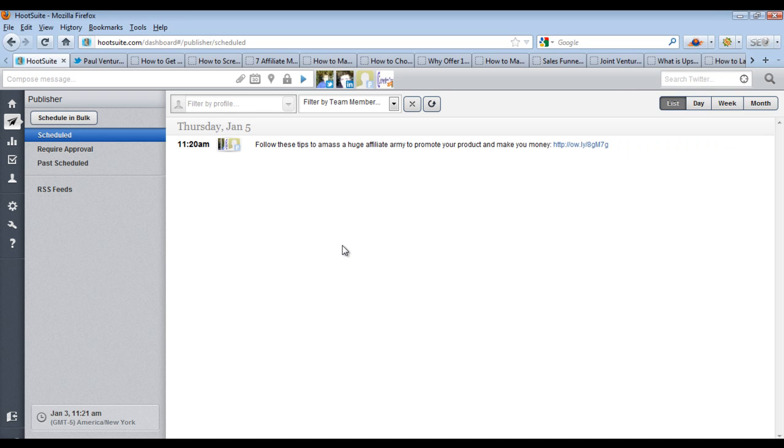So HootSuite, I completely recommend it. It's completely free for the basic version and features that you get. And if you want to upgrade, that's fine too. But like I said, I get by with the basic version. So I hope this helped you. Hope you give HootSuite a good look and think about using it to enhance your own social media marketing campaigns.